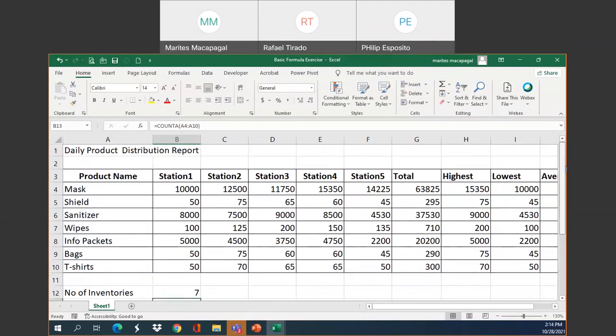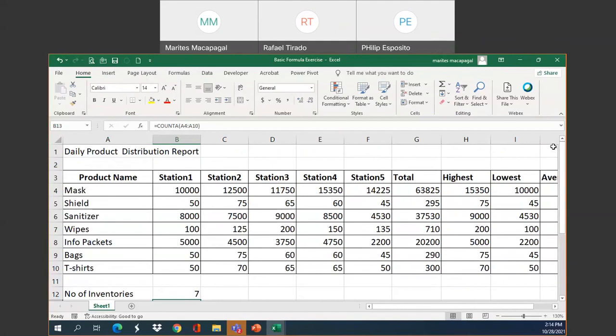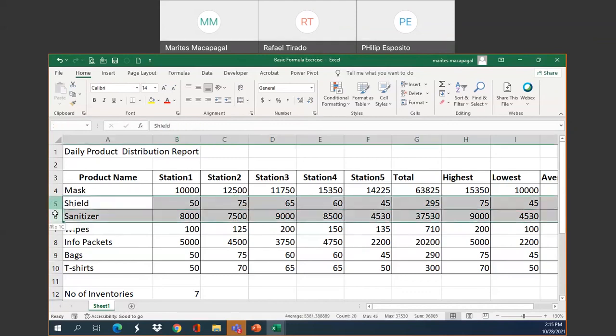Now we still have some time. I'm just going to show you some of the features that we have. Earlier, I've shown you how to adjust a column width. There are cases that you would like to add an additional row or column in your worksheet. To be able to do that, you notice right here, if I would like to insert a row, depending on the number of rows I would like to add, I could simply select the number of rows that I would like to add. I would like to insert 2 rows in between the mask and the shield. So I would simply select row 5 and row 6.